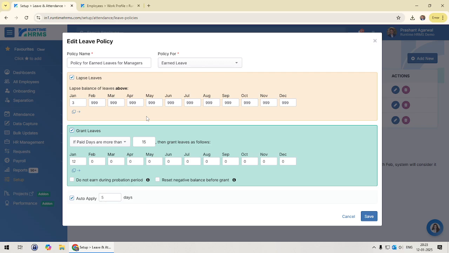So the employee will be granted 12 leaves. So 12 plus 3, the employee will then have 15 leave balance at the end of January when the payroll for January runs. So the leave lapse, grant, everything happens at the end of the month when you run the payroll, right? So if you want the leaves to be granted at the beginning of the year, you should grant it in the month of December, because when you run the payroll on 31st of December, after 31st of December, the grant will work and the employee will have the balance in their account on 1st of January.